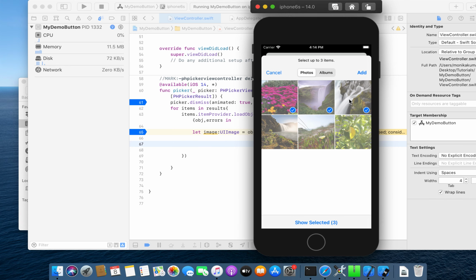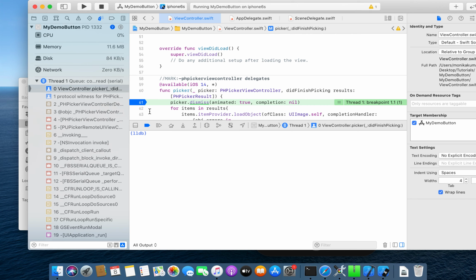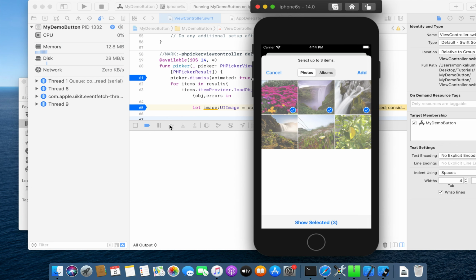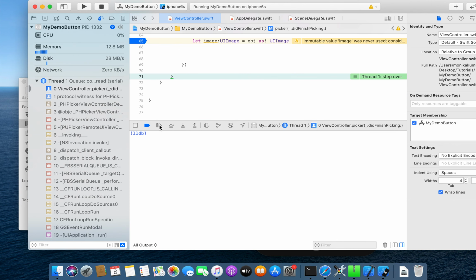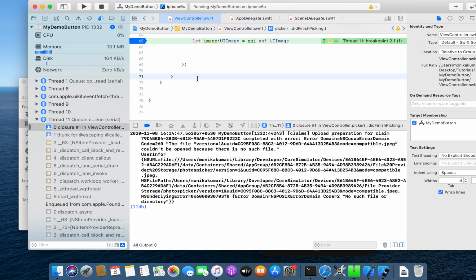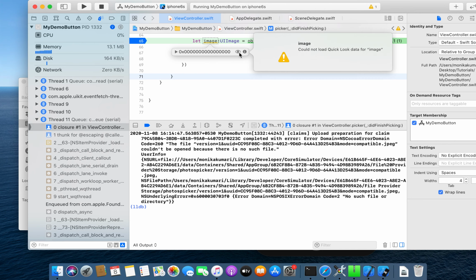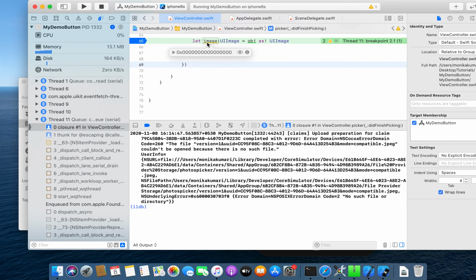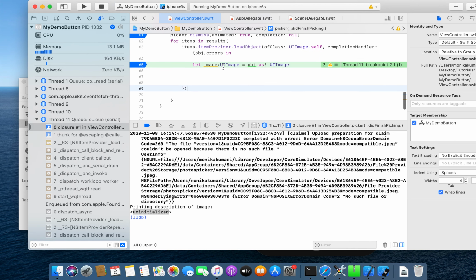I will select images, I will add. Now I have moved inside this for loop. Now see, we are getting the image, you can print the image, you can see it like this also, or you can check the information uninitialized. It is saying that it is not initialized. So I need to initialize this. How will I initialize this?